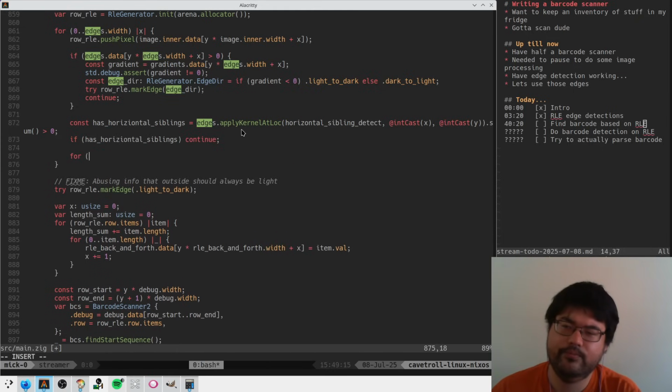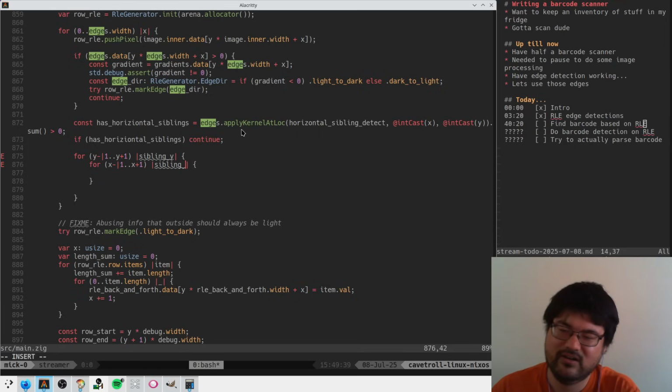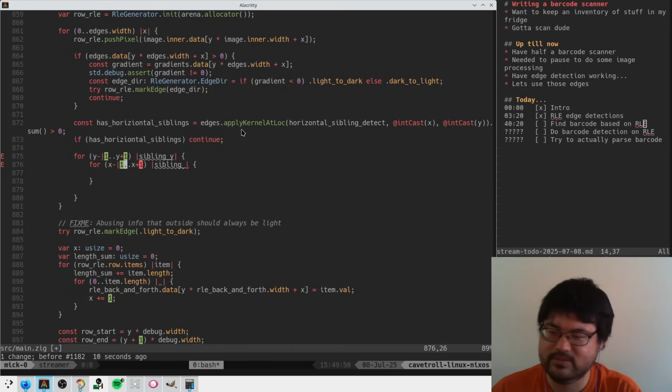So for like y minus 1 to y plus 1, you know, sibling, like sibling y or something. I don't know. Then we have like x, sibling x. I guess here we want to skip our row, so it's actually more like this, where we have a list of just one above and one below.